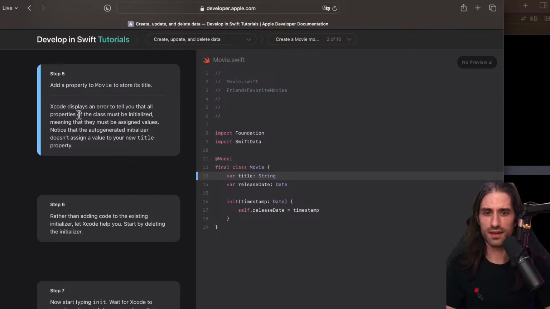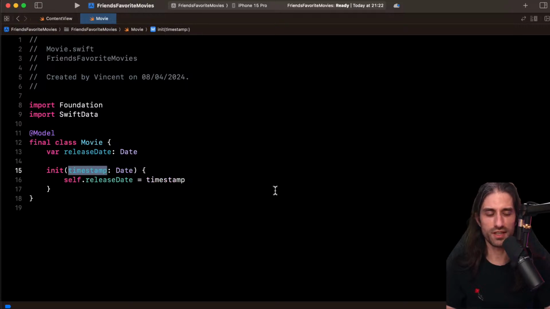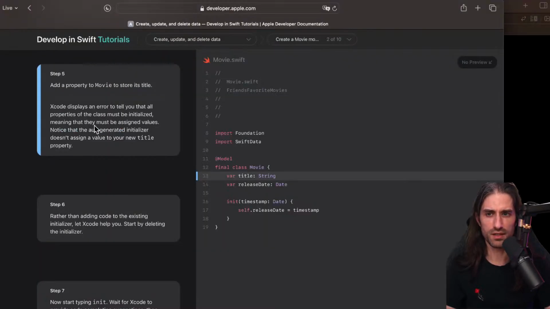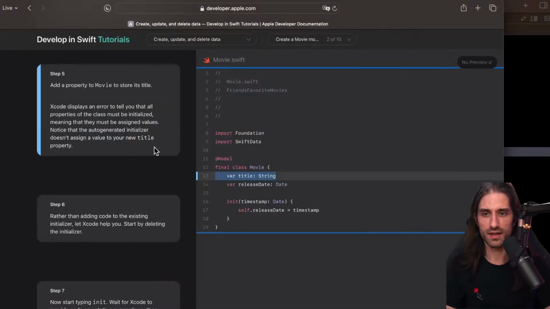Then we add a property, oh, actually they don't make the change. So you know what? I'm going to keep the same code just in case I introduce a mistake. Then we add a property to store the title of the movie, right? So like that. Xcode displays an error to tell you that all properties of the class must be initialized, meaning that they must be assigned values.